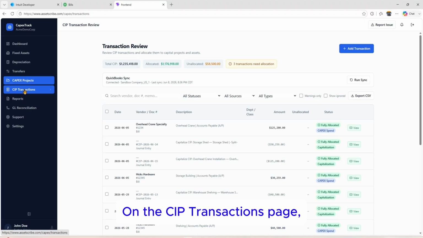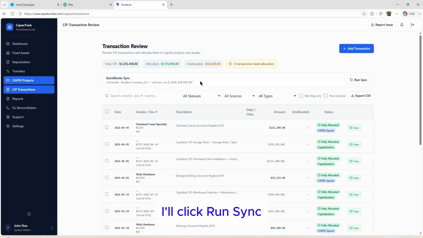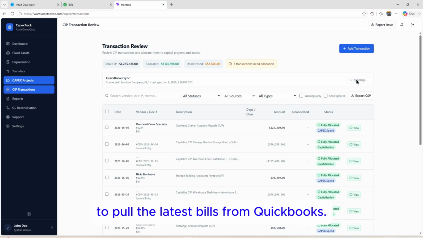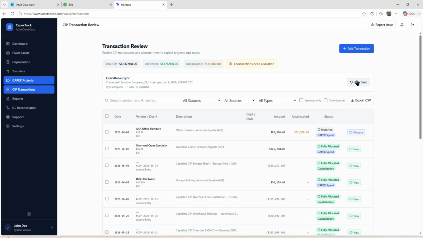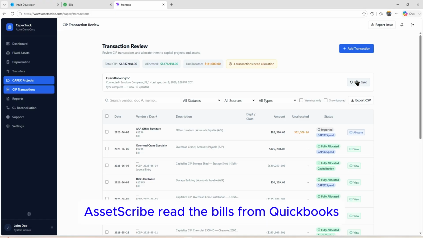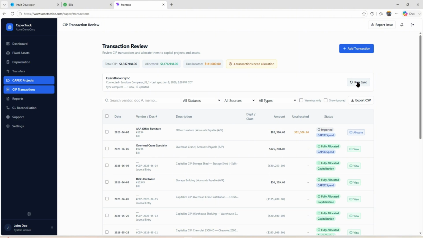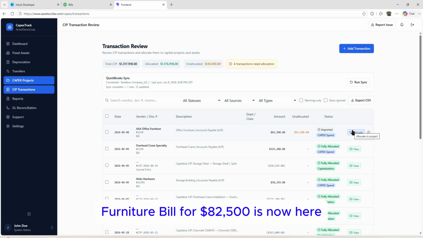On the CIP Transactions page, I'll click Run Sync to pull the latest bills from QuickBooks. The sync is complete. AssetScribe read the bills from QuickBooks using the com.intuit.quickbooks.accounting scope, and the new AAA Office Furniture bill for $82,500 is now here in the transaction review queue.